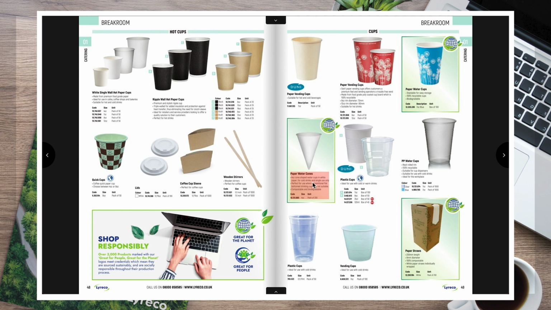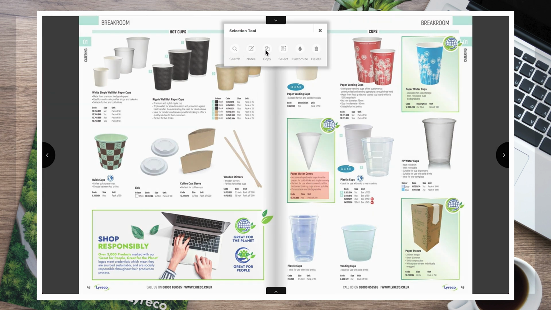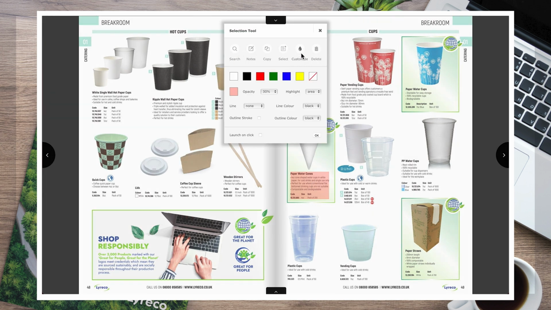Finally, we have the Selection tool. This tool allows you to select an area of the page in which you can search, copy, add a comment, and even highlight with custom colours.